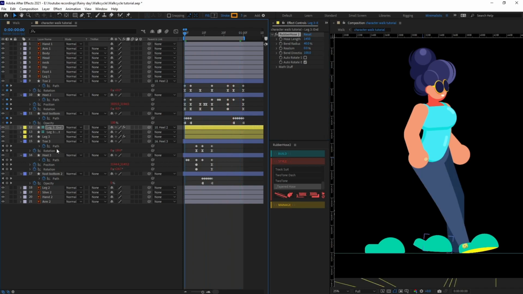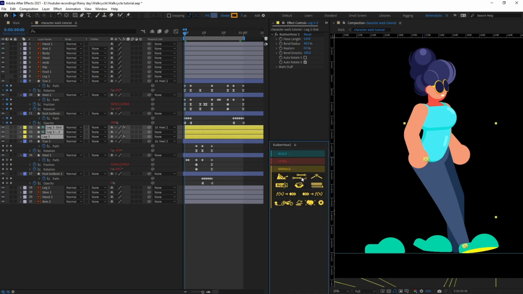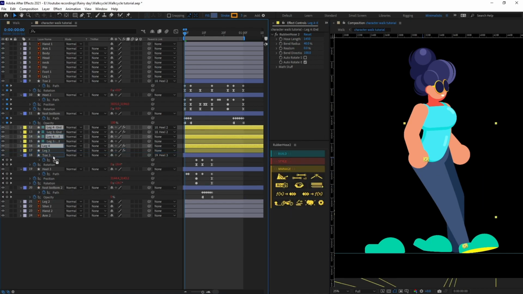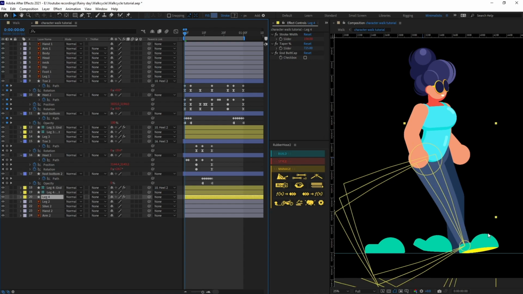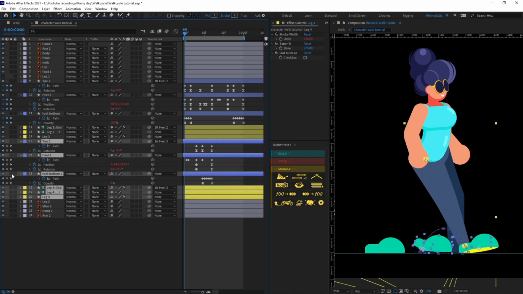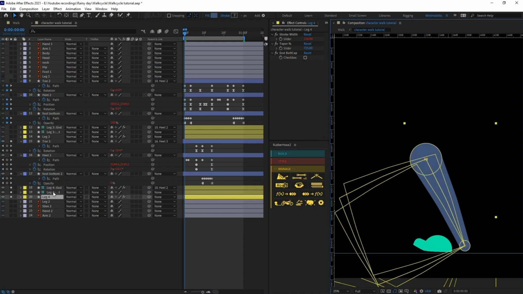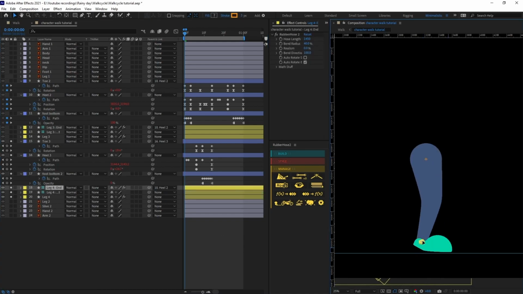Alright, now we are going to select these hoses. Go to manage and duplicate the layers. Put it below this foot toe. Select the hose and solo it with the toe layers, and put it over here. Parent this one with this heel 3.